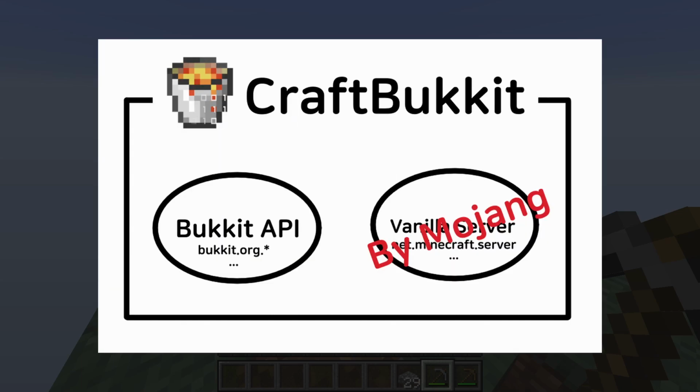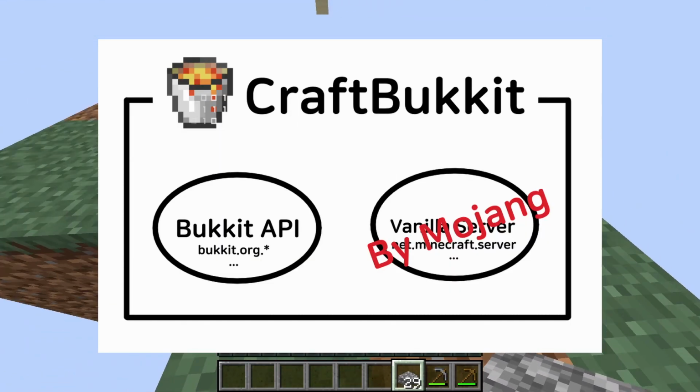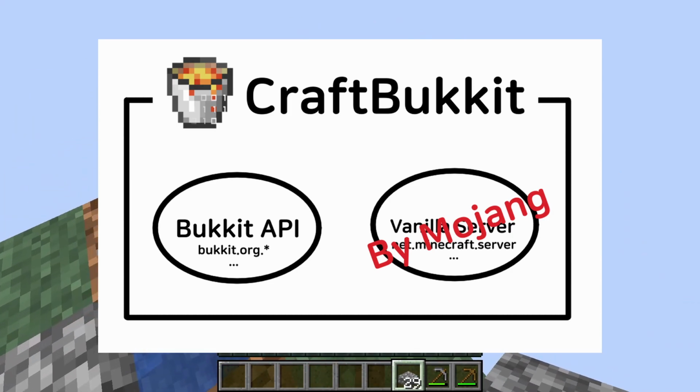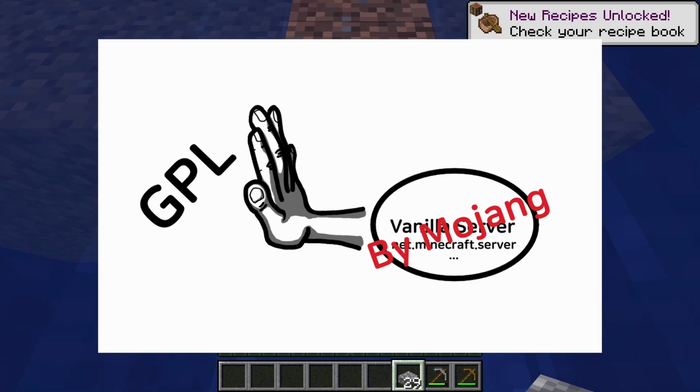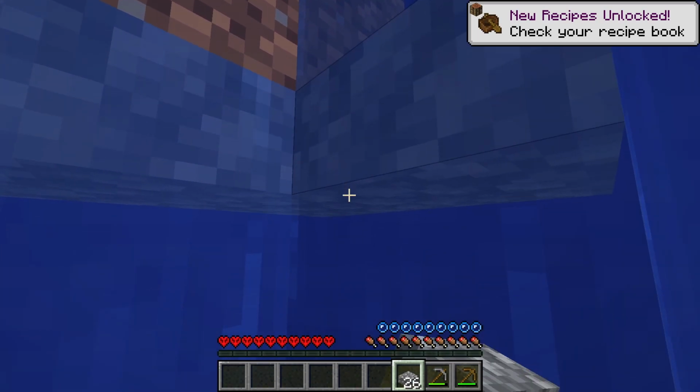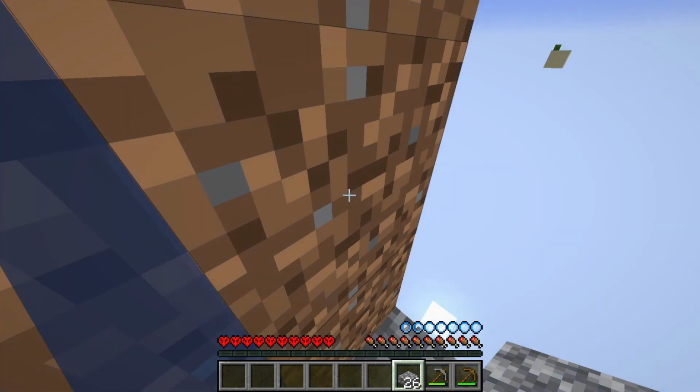However, there was a problem. The vanilla Minecraft server software that is included in the CraftBukkit was a proprietary software that is not compatible with the GPL program in terms of its legal conditions. So technically, the CraftBukkit could not be a GPL software.